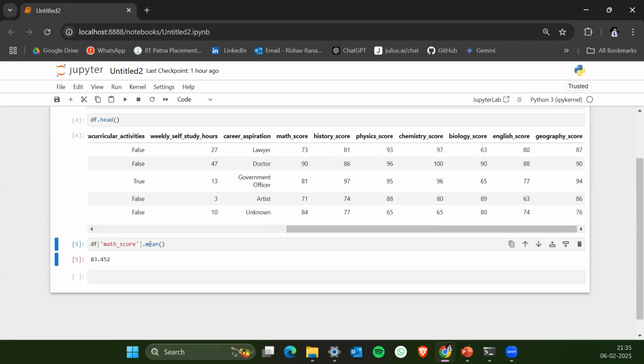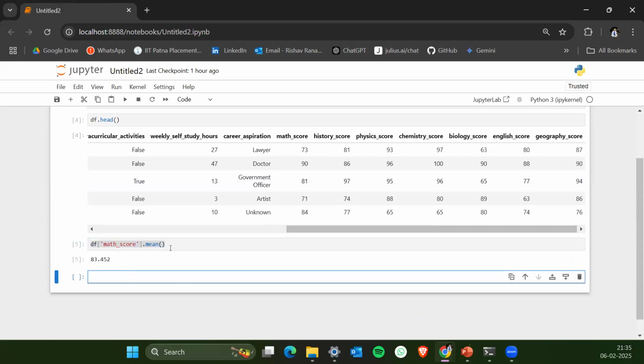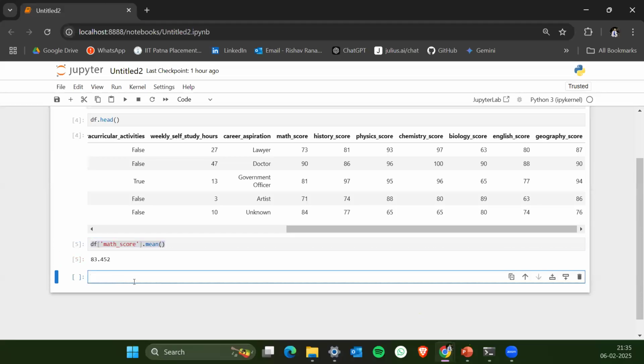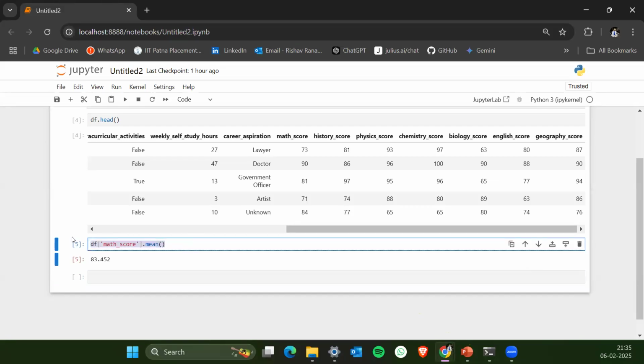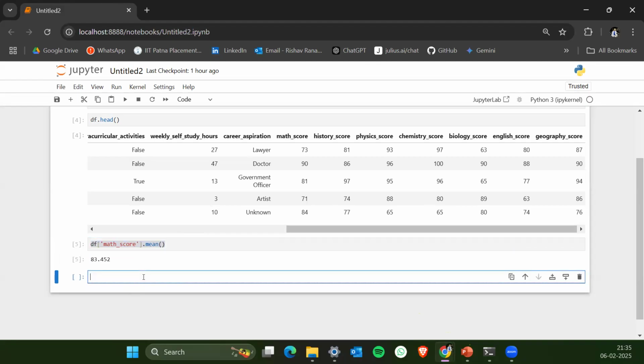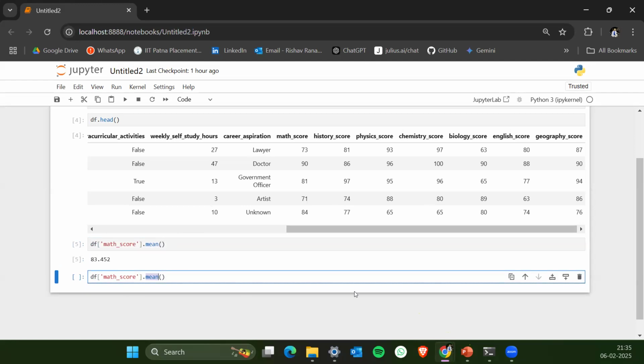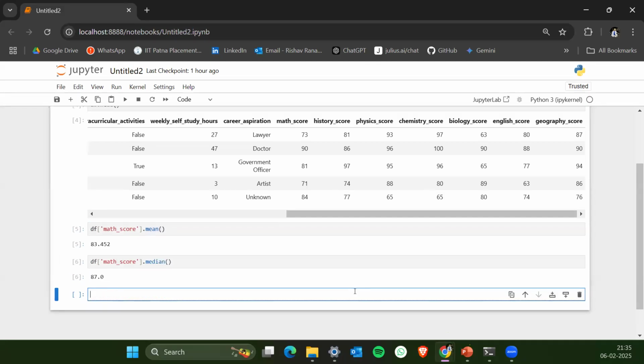Similarly, you can calculate the median as well. Any question about this? Any confusion? No? Right. So it's a very simple command, right? You can just simply write dot median. It'll give you the median.